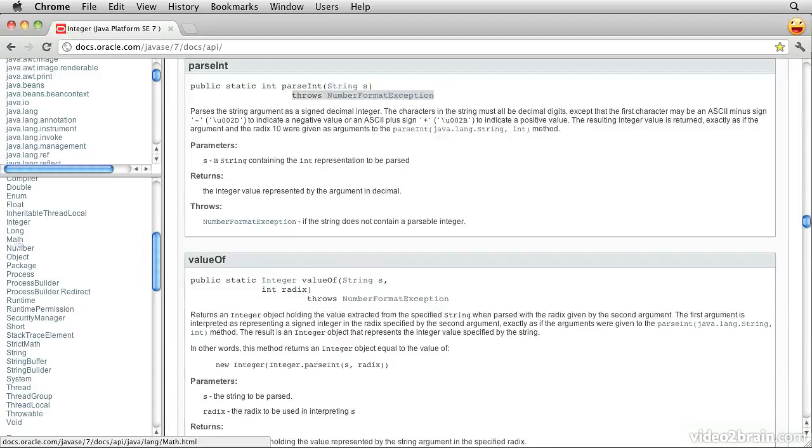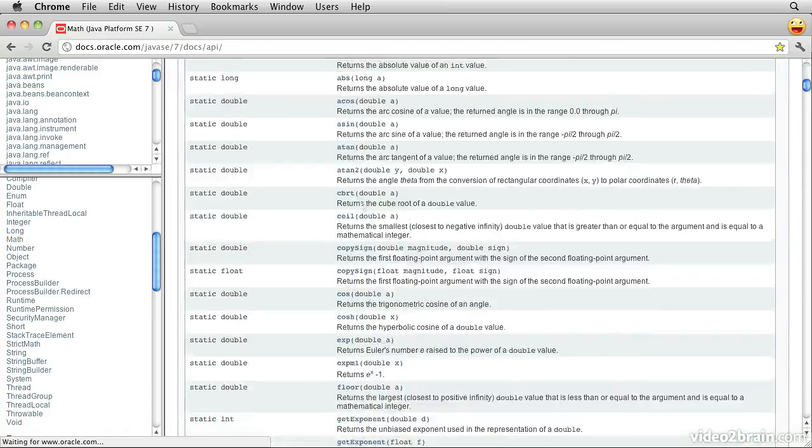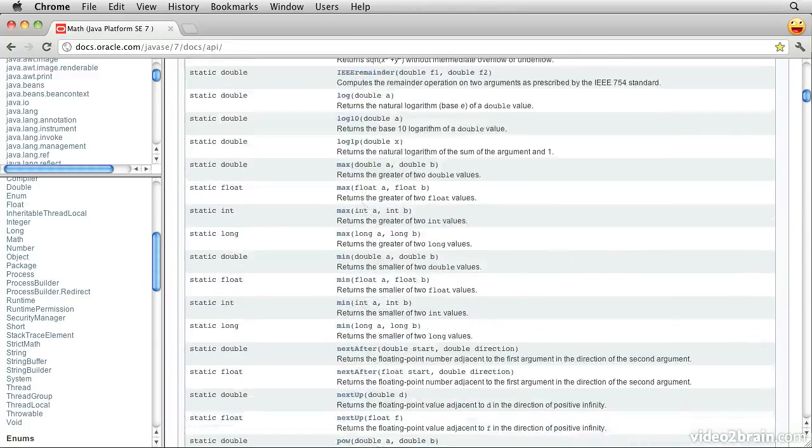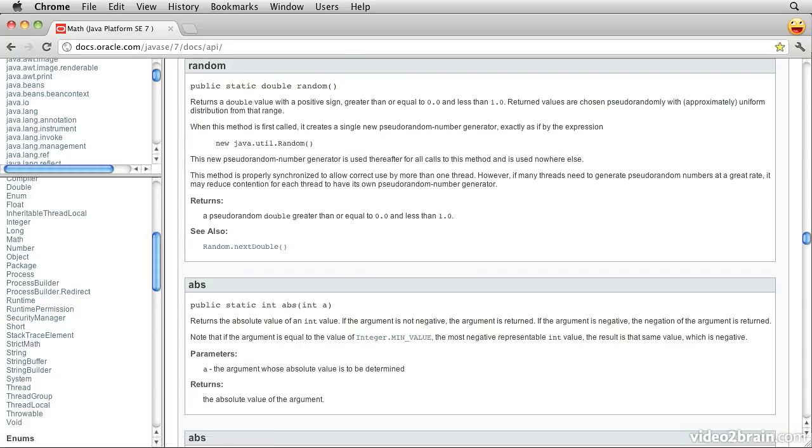We might also look at, in the Math class, the random method. Let's click on this one. Returns a double value with positive sign greater than or equal to 0 and less than 1. So this one would allow us to create simulations that might be useful in games and so forth.